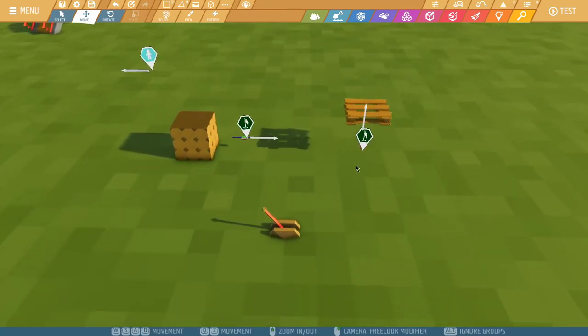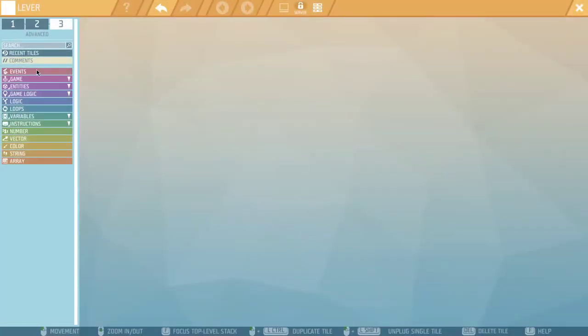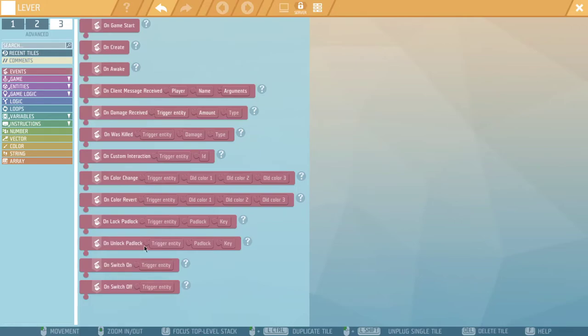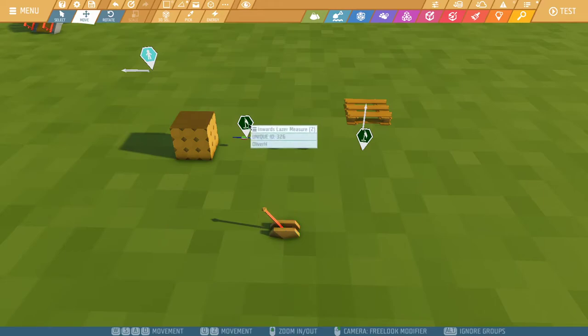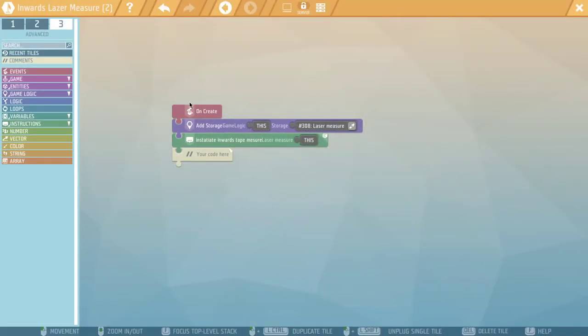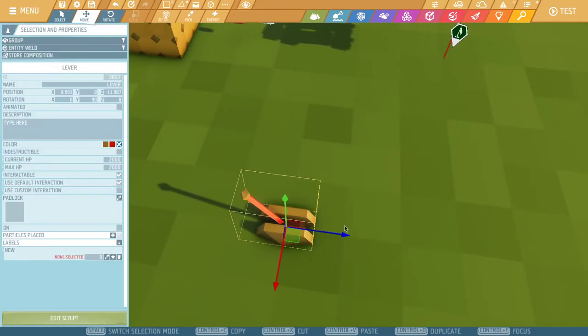So to actually get a measurement from these, we're going to have to use a little bit of script. I'm going to do it inside this lever on the switch on event. Make sure that you don't do it inside like an on create event in a game logic, because game logic gets spawned in before entities and it will measure before the entity is even there to be measured.